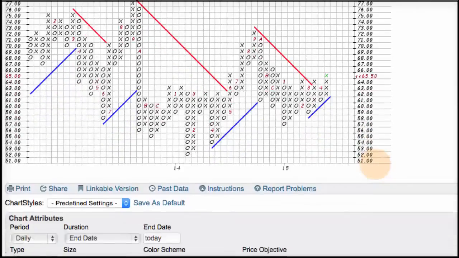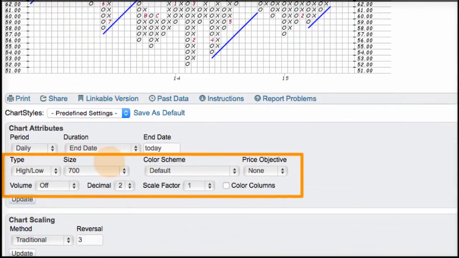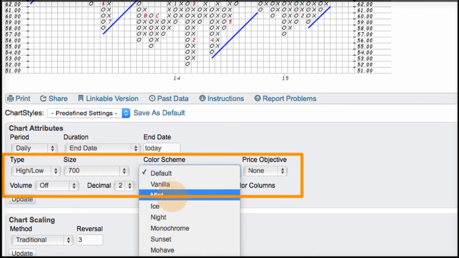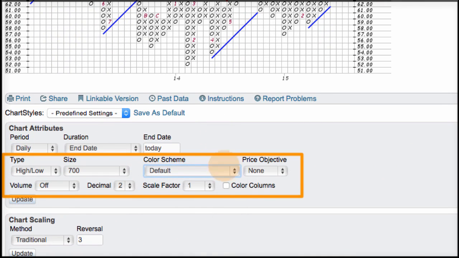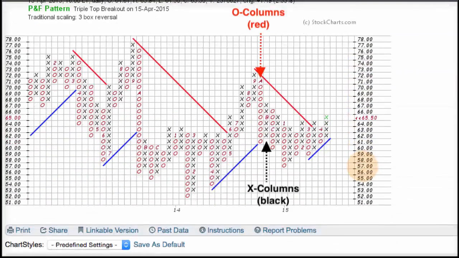And a couple more things to highlight in the chart attributes section. You can change the size of the chart. You can change the color scheme to how you like it. And you can also color the columns, which is kind of handy. I'll click Update to show you how that works. And there you can see the O columns, which are falling, are red, and the X columns, which rise, are black.